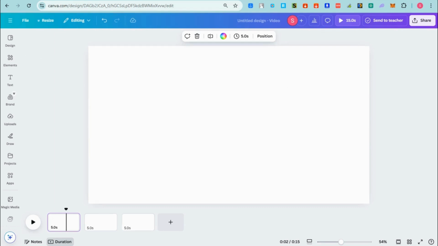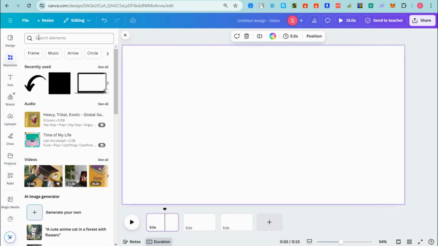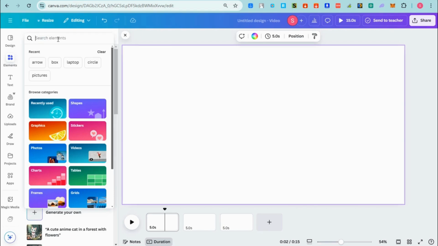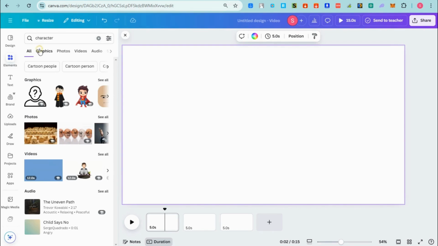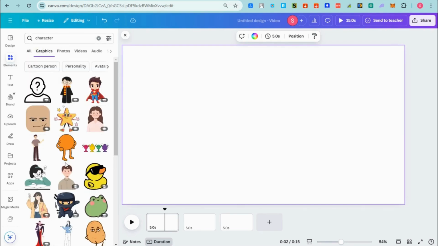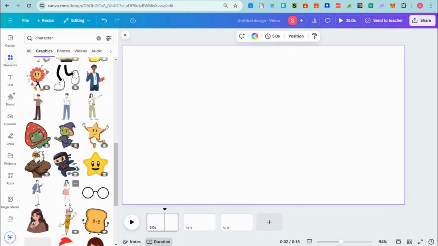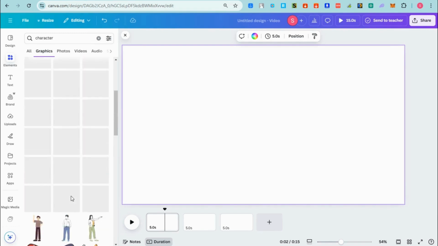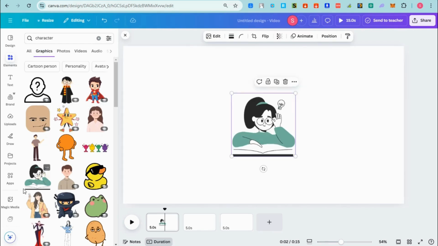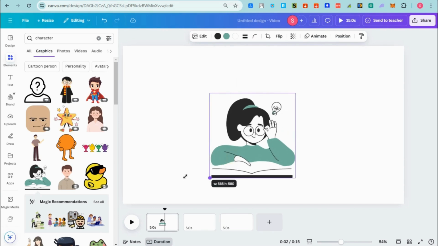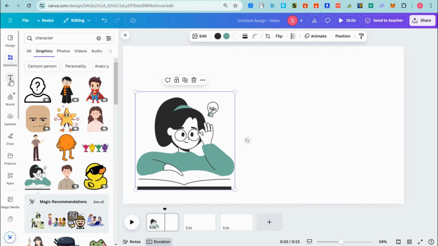So first, what we're going to do is we're going to add a character here. You can go to elements and then you have to search for character, or if you want to be very specific like woman, man, student, something like that, go to graphics, and then here you can see different character elements. Or let's just say, if you want to go to photos, you can select a real human here, but for this tutorial, let's just use graphic. And then you can search or use GIF, but for this time, I want to use this one.